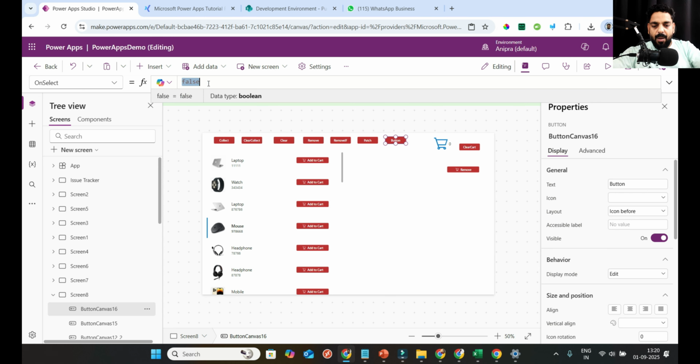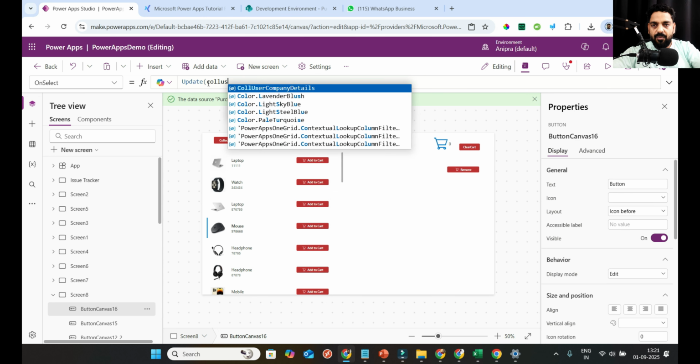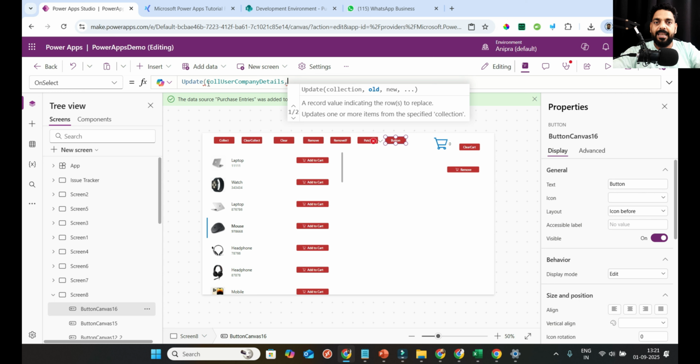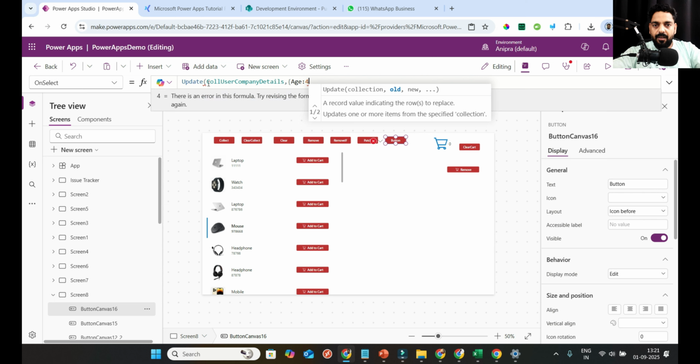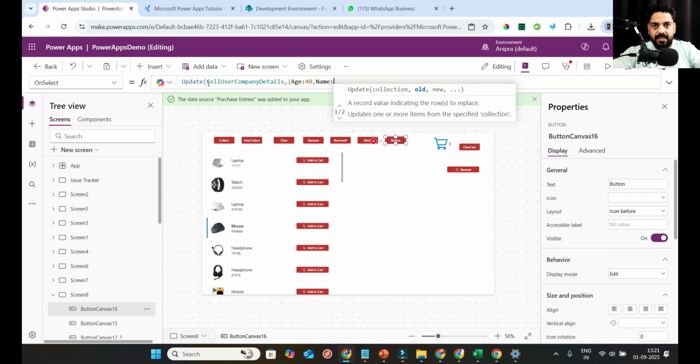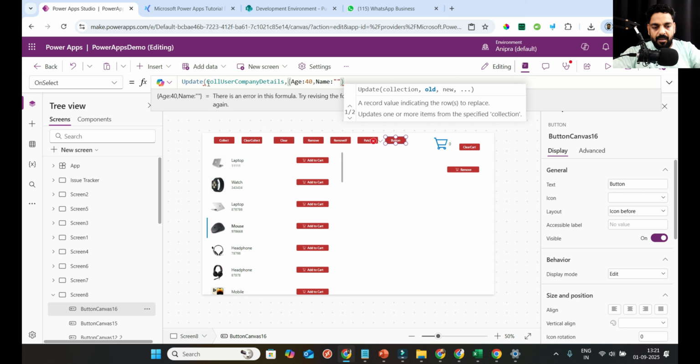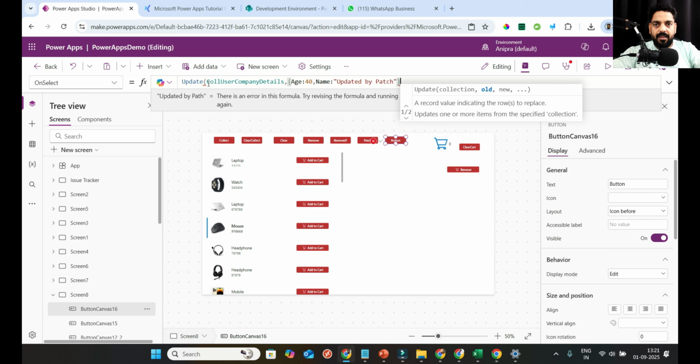Great. Now update. Call the user details, company user details, and see the old record and the new record. In the old record, age is 40, and the name is updated by patch. Okay, this is my old record and here is the new record.